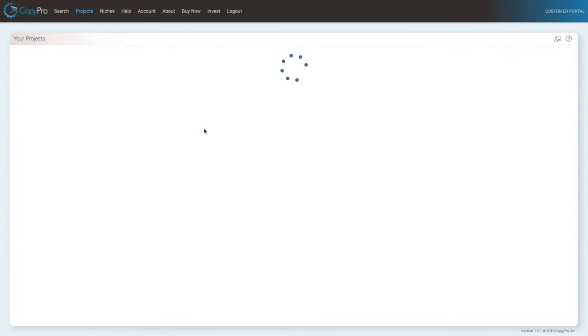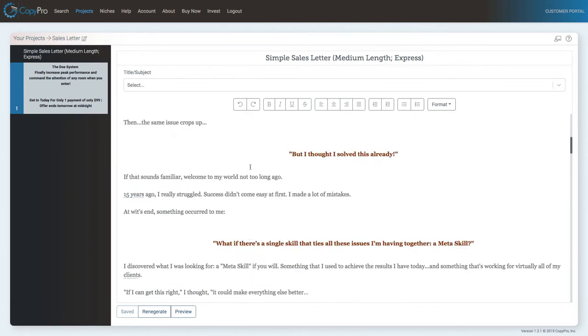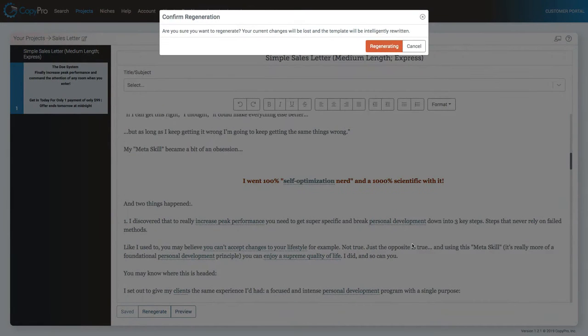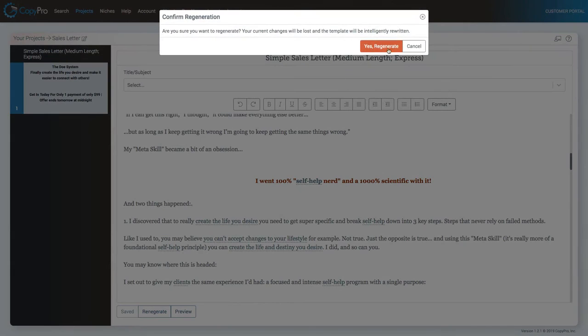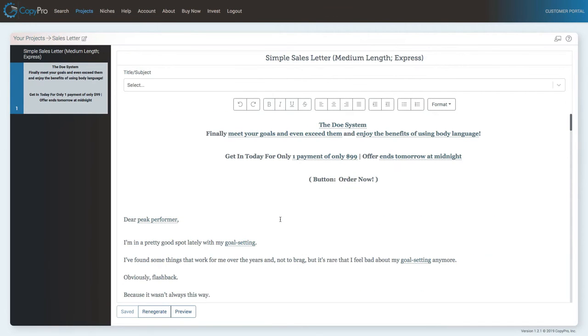Let's come over here to the sales page, for example, that we just did. So I'll pop over here. I'll open my sales letter and I'll scroll down and I'll see a place where my niche is personal development. Let's change that to self-optimization. Boom. I can now do that. Or I can let CopyPro write it for me by clicking regenerate, and now everything changes. So that's really kind of cool. If I don't like the way something reads, I click that, boom, it changes. Isn't that cool? So we don't just give you one version, we give you lots of versions inside every template. And some of them have hundreds and even thousands of iterations.